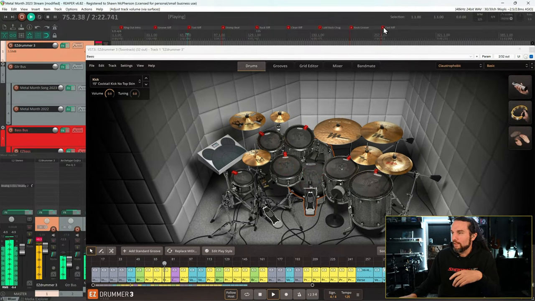Here's a different fast riff. Let's see what beats here. Turn down the hi-hat a little.